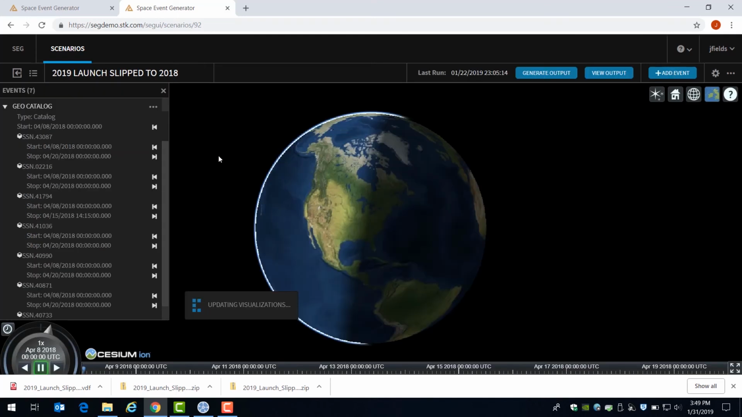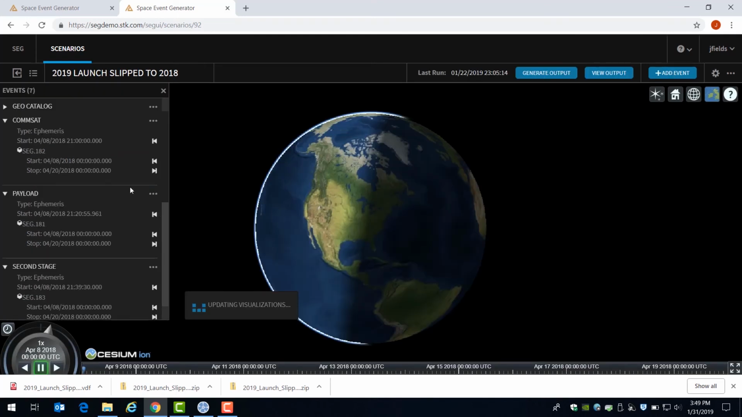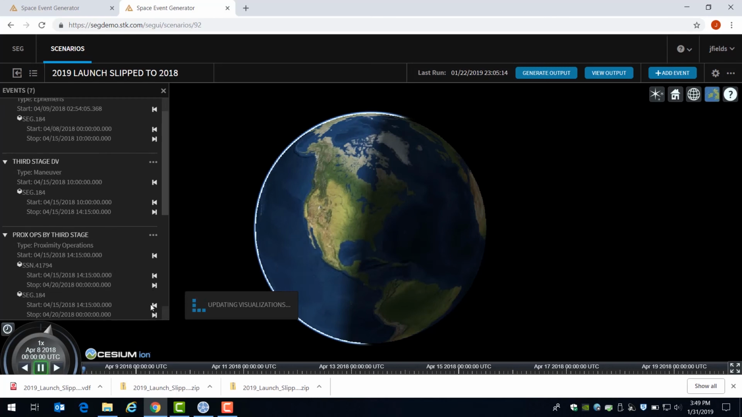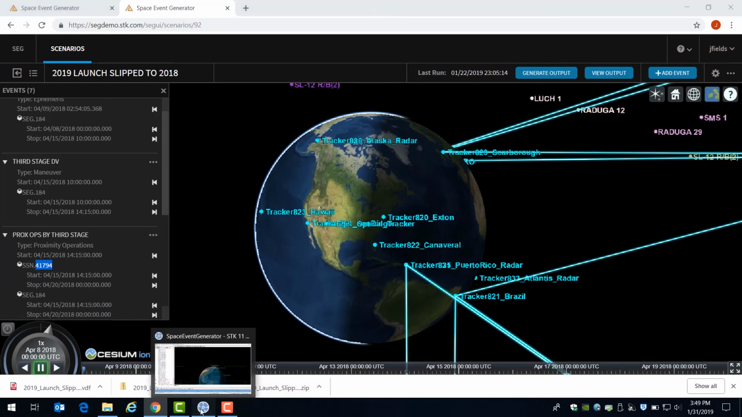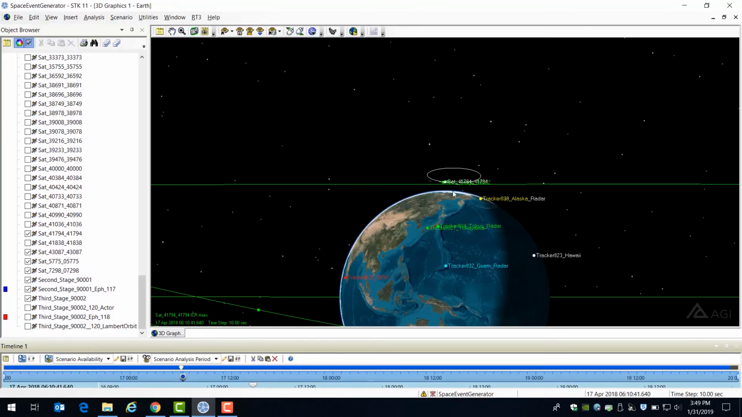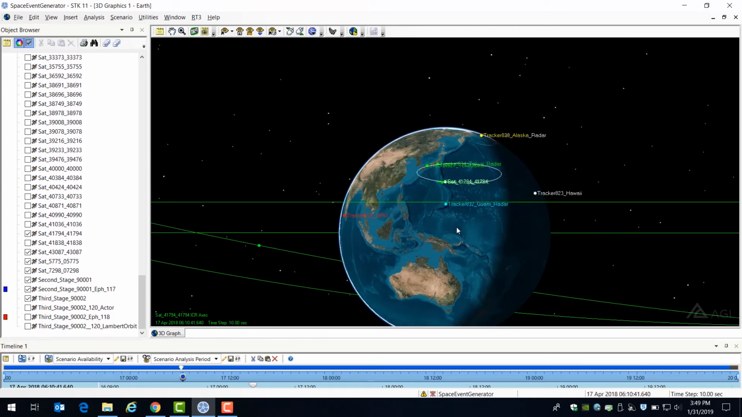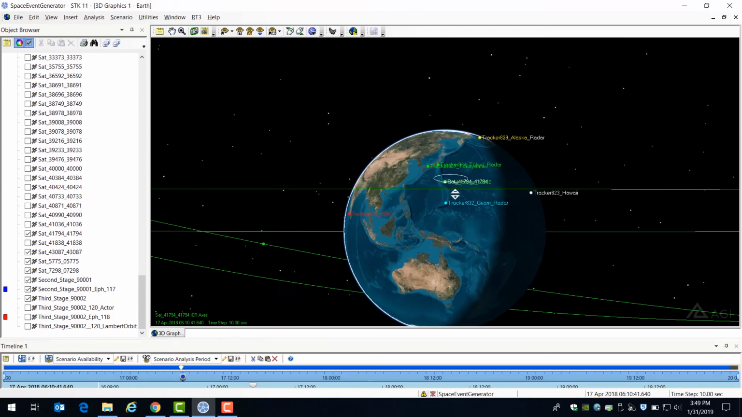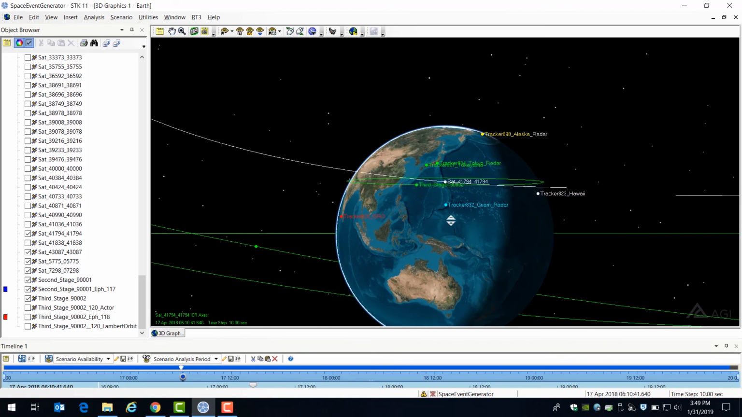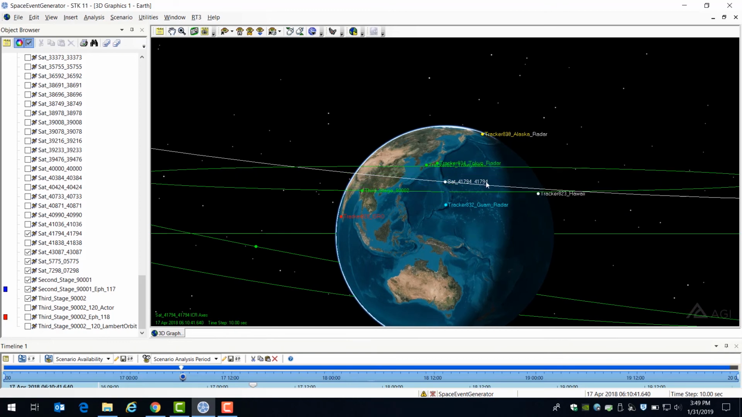So again, before we look at that, we just want to go back and look at the SkyMuster 2 proximity operations. So SkyMuster 2 is 41794. That's the identifier for that object. So when we go back and look at this VDF, this is the data from SEG loaded into STK. And if we zoom in on this, we're going to see that this is the GEO satellite 41794. That's the SkyMuster satellite. And we're going to see our third stage right next to it.